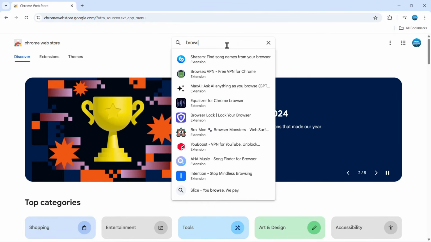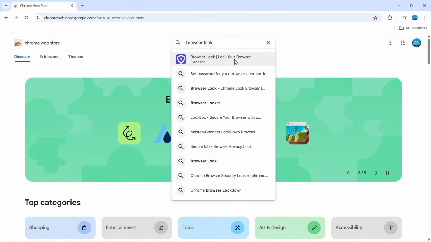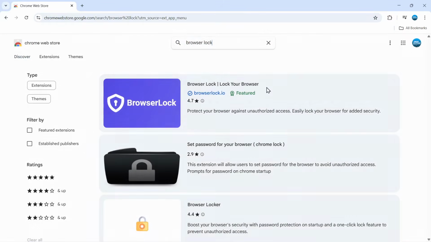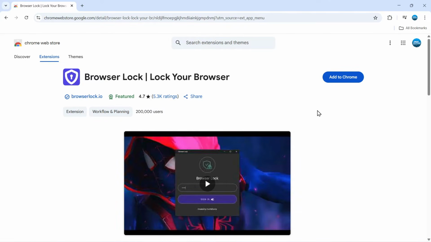Once you're on the Chrome Web Store, come up to the search box at the top and type "browser lock" into here, and you're going to see the top result come up, Browser Lock. So it basically looks like this. If I go ahead and search for it, it's browserlock.io and the icon looks like this. Give that a click to be taken to the extension page.